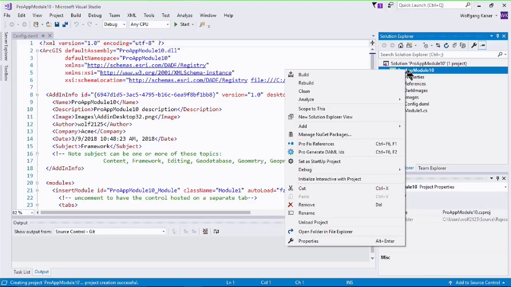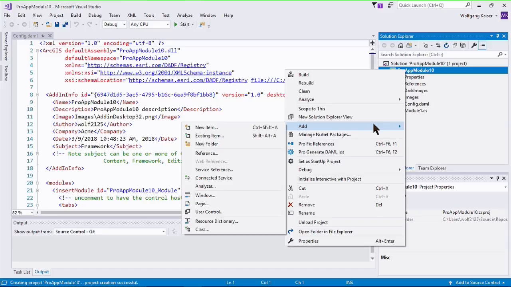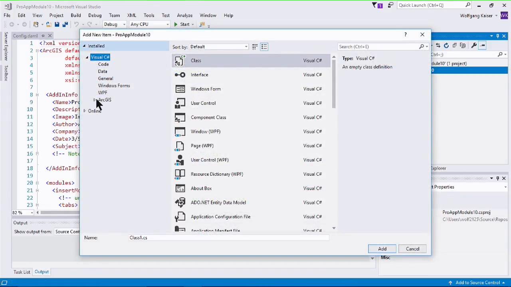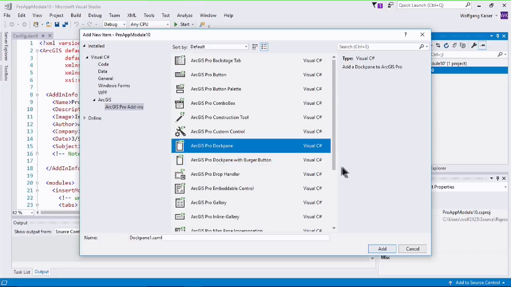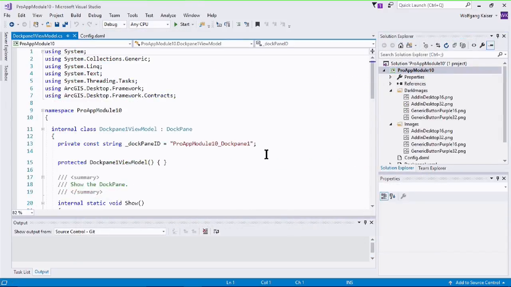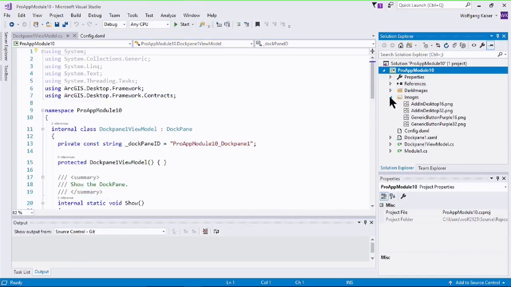To add the user interface components, I click on Add and then Add New Item. And again, I drill down to my ArcGIS Pro add-ins. And now I want to add a doc pane to this, because in the next demos, I'm going to work with the doc pane. So I click on doc pane and add. And now the item template actually stubs out all the code and all the settings, everything I need to use my doc pane for me.